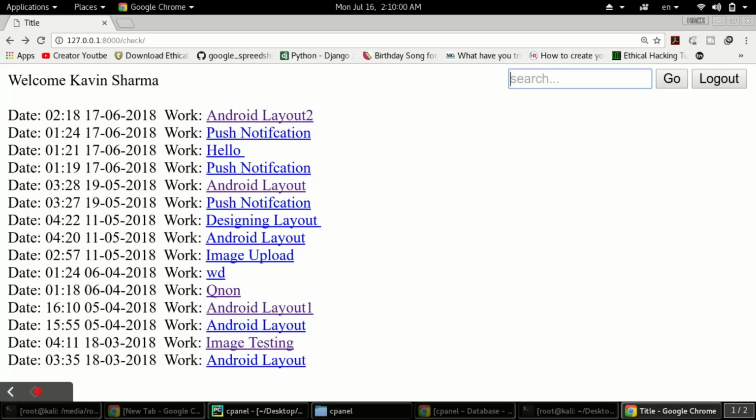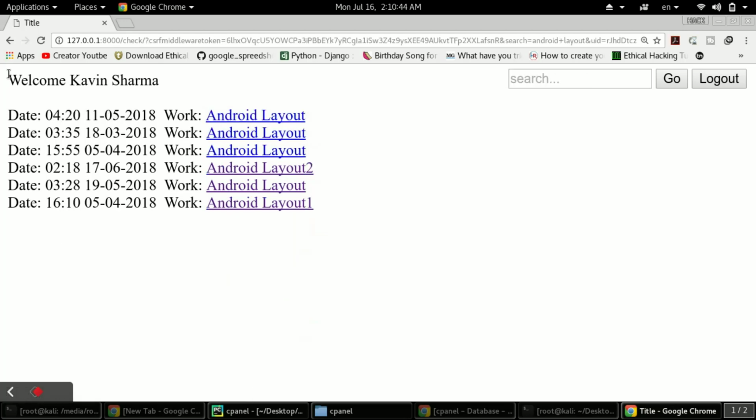So here I'll type Android layout, and let's see if all our Android layout results come over here as I click on go. So guys, this is taking time. It depends on the internet connection, and also we are not using any queries for getting the data. In the next video I will try to show you how we can use Elasticsearch and extract the data in the fastest way.